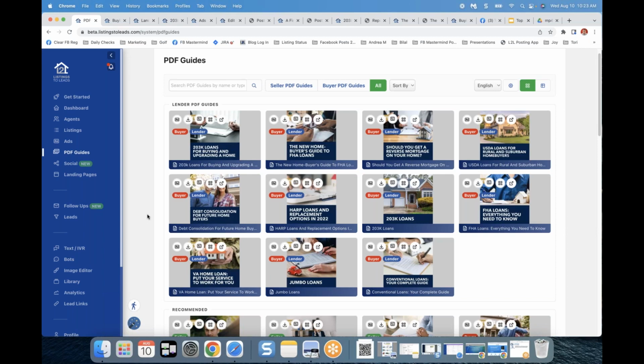I would try to make sure I'm sending one of these guides to my database once a week, right? I would pick a day of the week, Tuesday, Wednesday, Thursday, Friday, whatever, and I'd put a reminder. A couple of you are using Jungo, so just put a reminder in Jungo: grab PDF guide from Listings to Leads to send to my Jungo leads, right? Does that make sense, Ryan, Eddie, others?